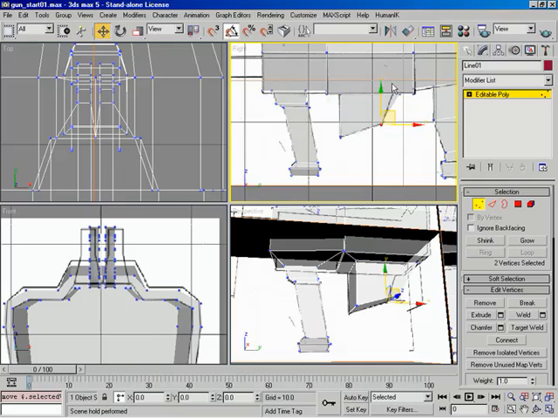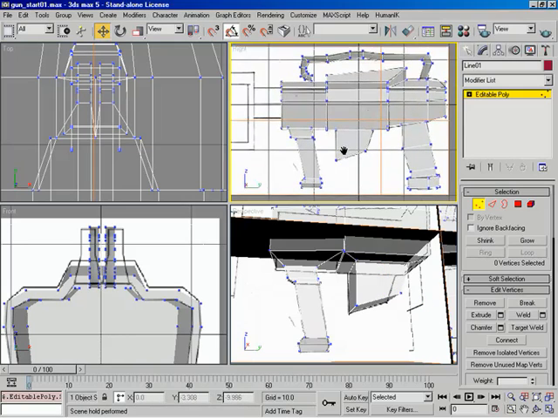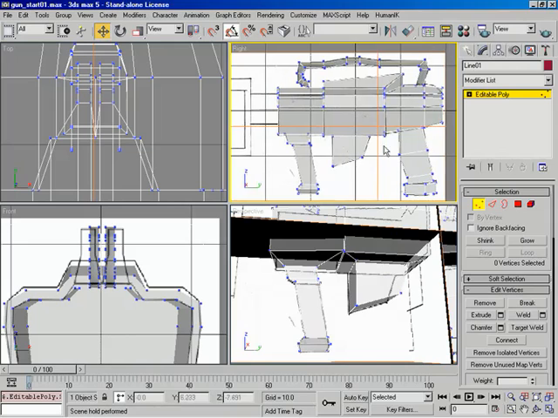The new hotkeys for Max are W, E, and R, and then Q for select. So W is move, E is rotate, and R is scale. Wow, look at that. That's very nice.